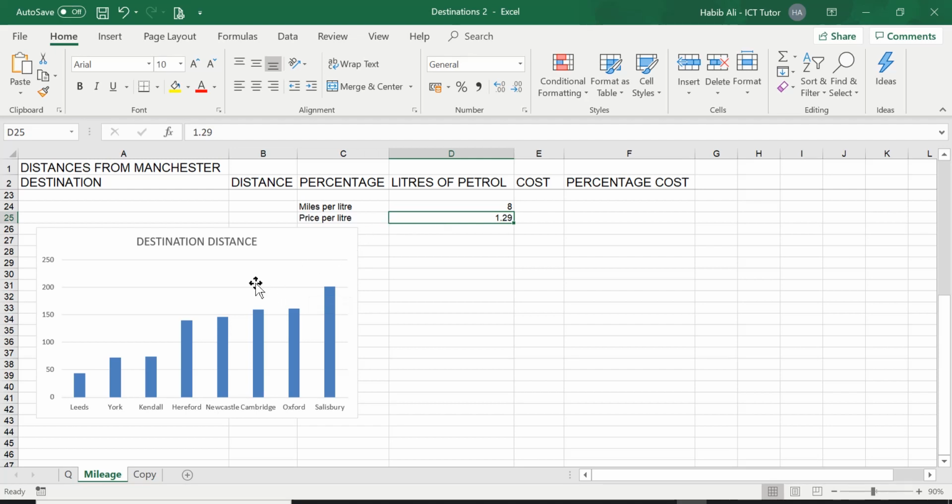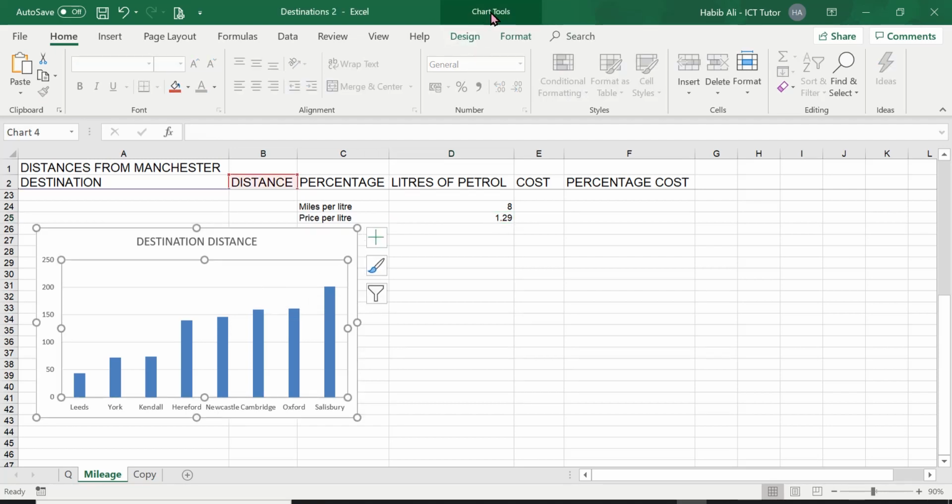However, the minute you select the chart, Chart Tools does come up. So I would like you to use this ribbon or tab at the top for Chart Tools. So I'm going to select the plot area. Now under the Chart Tools, you've got two tabs here, one called Design, one called Format.